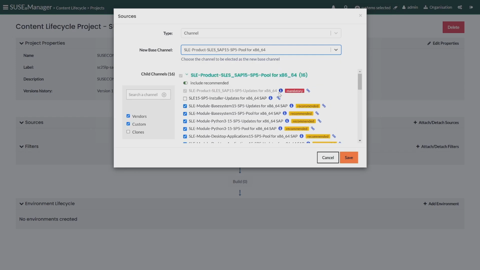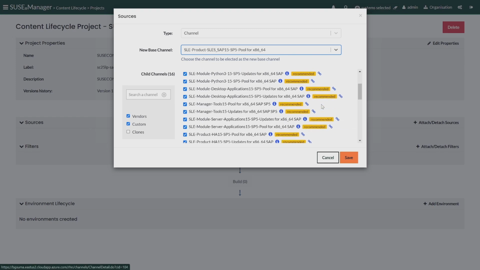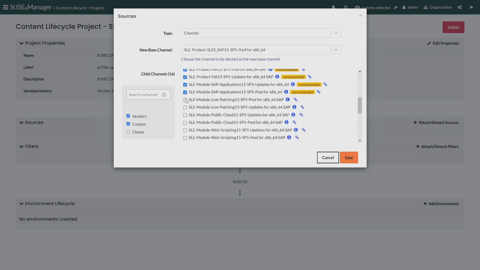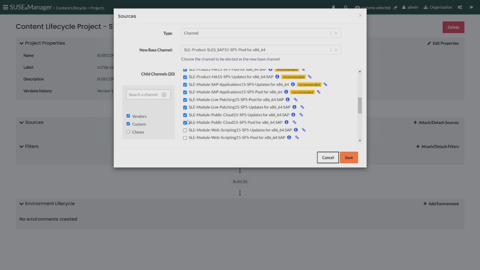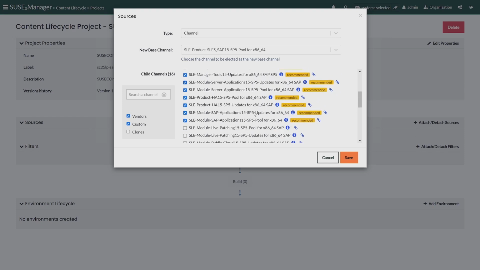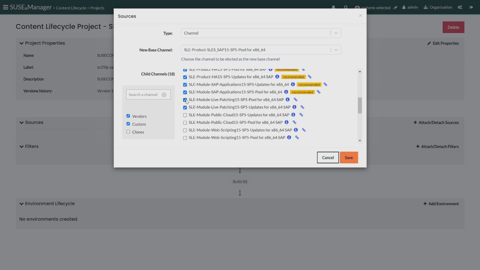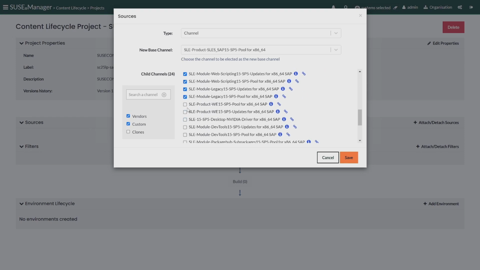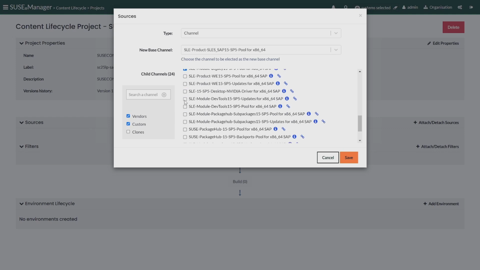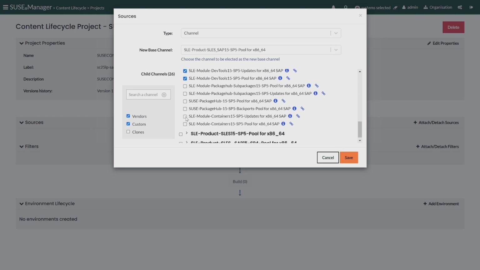There are mandatory channels, recommended channels, and we will make sure that we have live patching, public cloud, and we're just going to add all of our channels aside from the package hub channels and some desktop related channels. And we'll select to save.